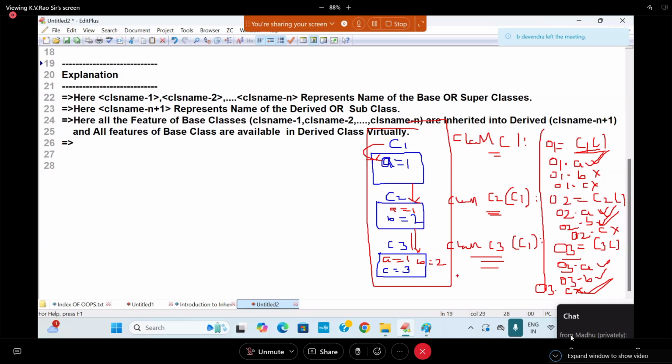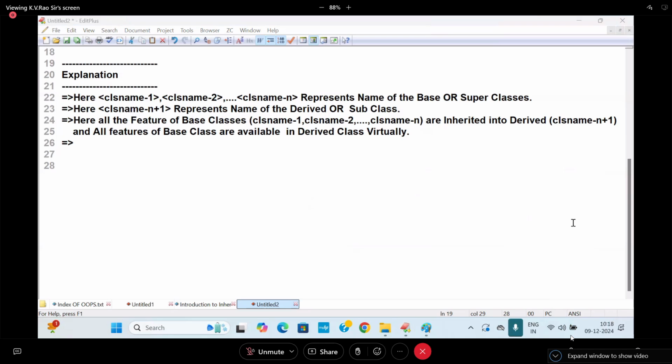So tell me now, which class object is better to create in inheritance? Only the bottommost class object can I create, because it can access not only its own features but also the intermediate classes' features and the topmost class features. That is the point I want to bring here. I think, students, you are understanding.